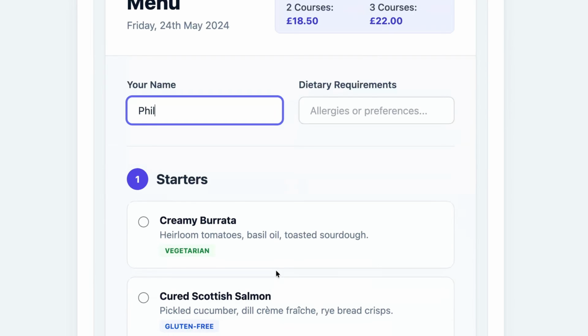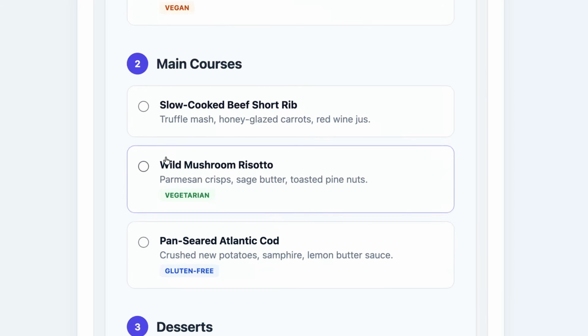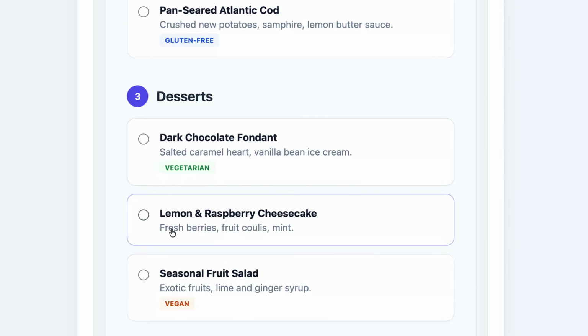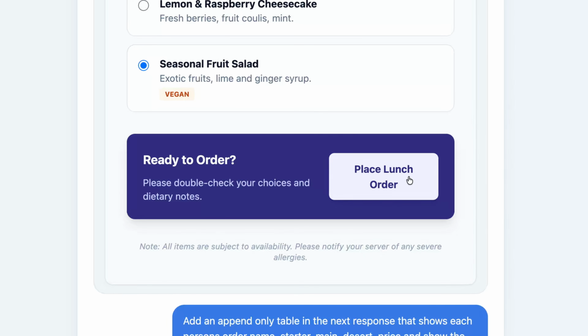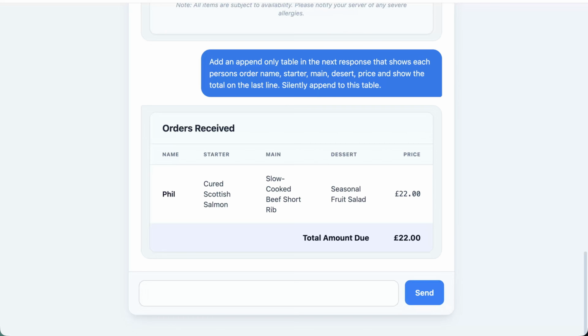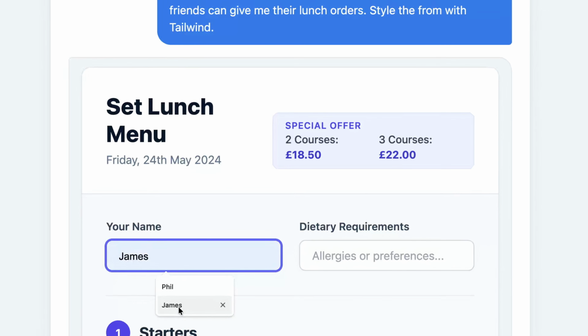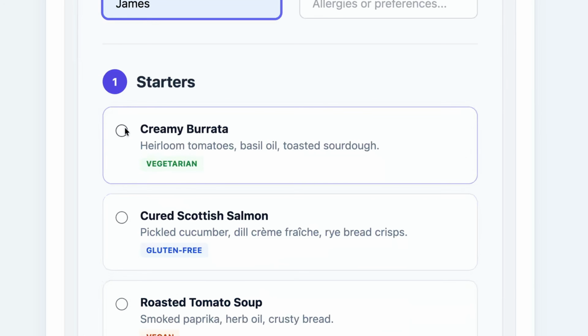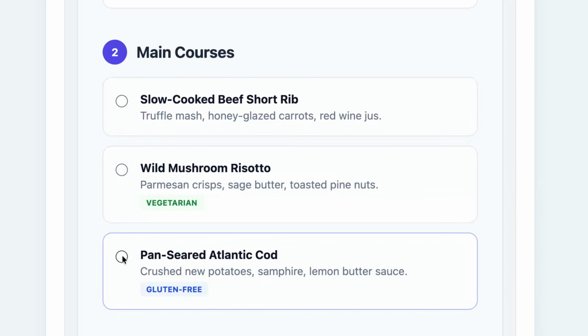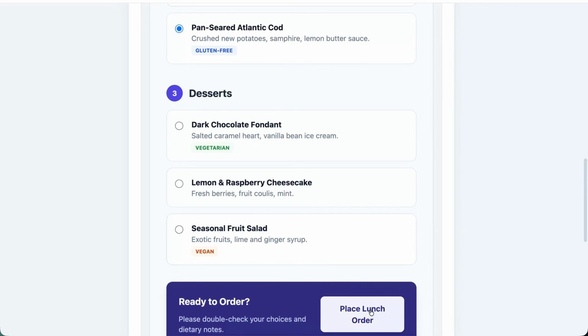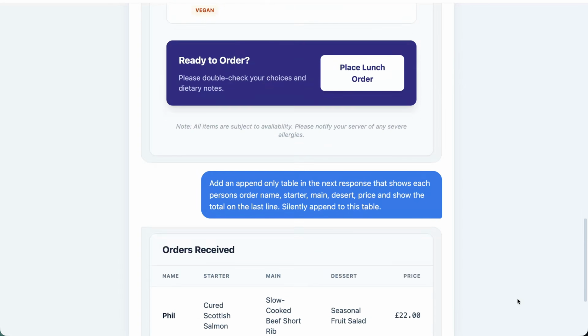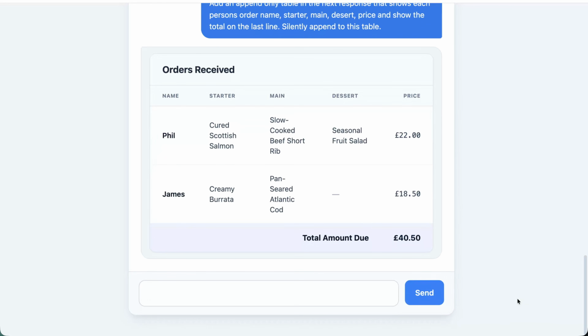So I put in my name and then I choose some cured Scottish salmon and some slow cooked beef and some seasonal fruit salad. I submit it and it gets added to the table, £22 for 3 courses. Then I send it to my friend James. He makes his selection and he submits it. And let's see, his gets added and his is £18.50 for 2 courses. And so this is really a real functional application, not just a mock-up.